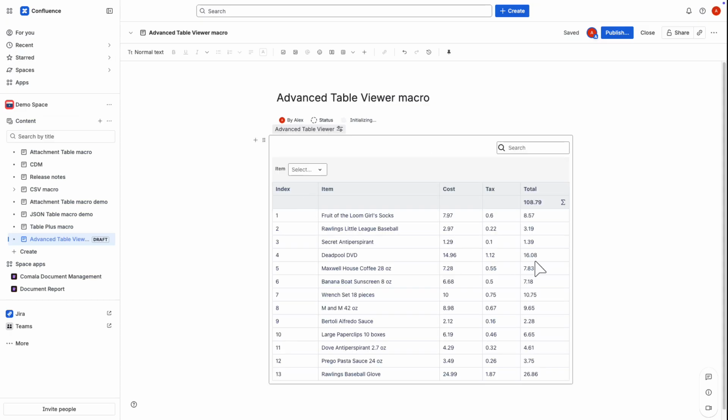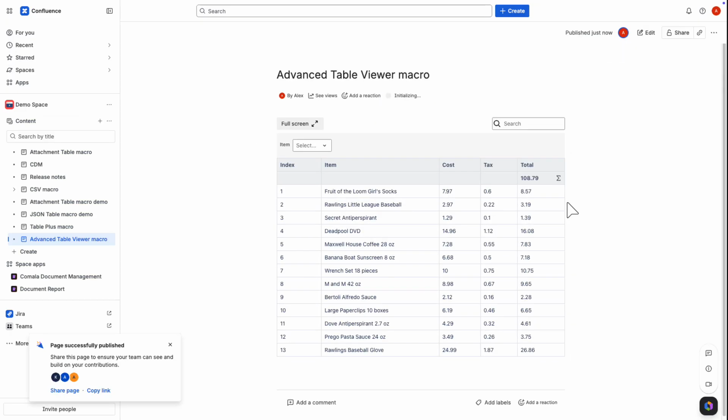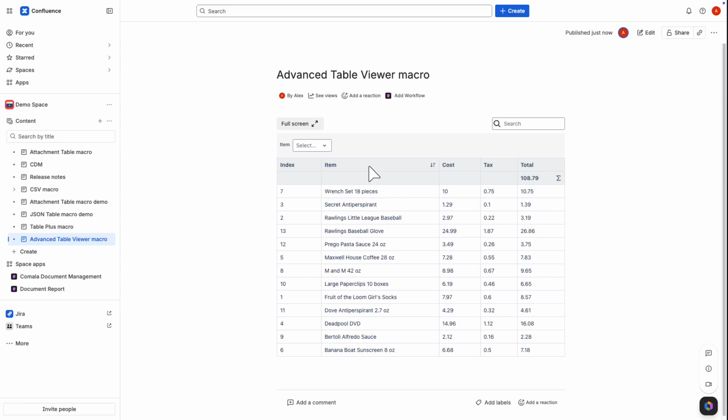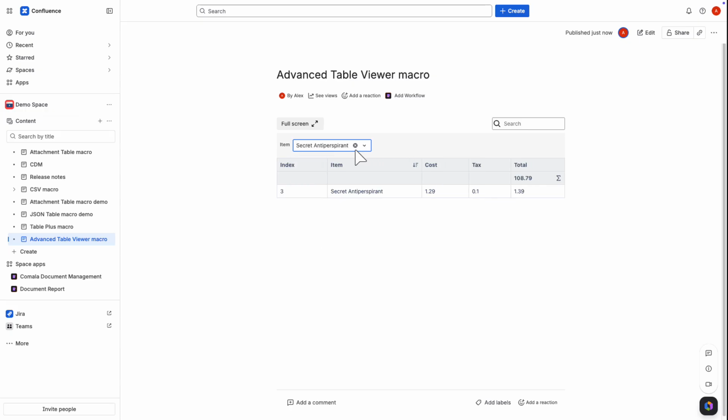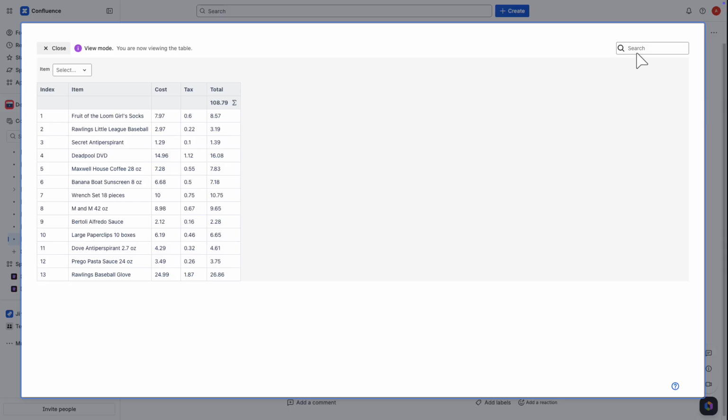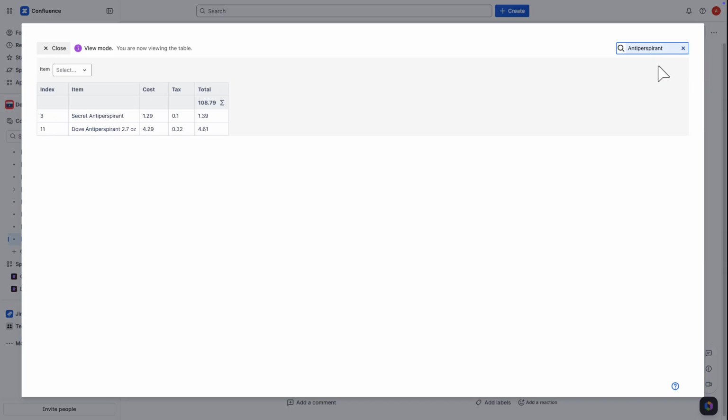Save the macro and publish the page. Here's the result: a structured table with a SumUp value for the total column, sortable columns, and a column filter as configured. The full screen view opens as an overlay, letting you focus on data analysis and work more efficiently.